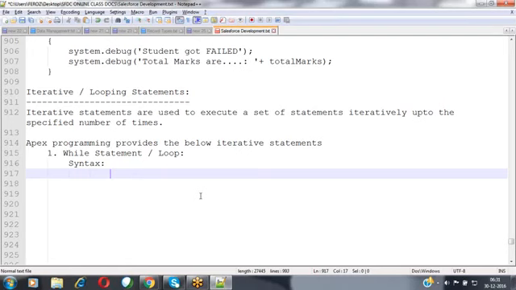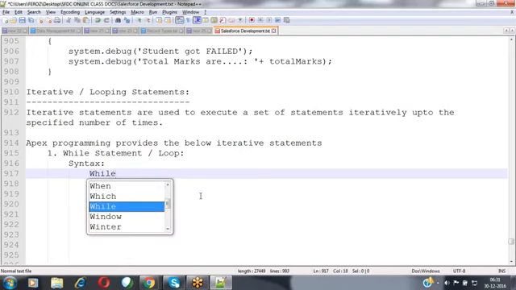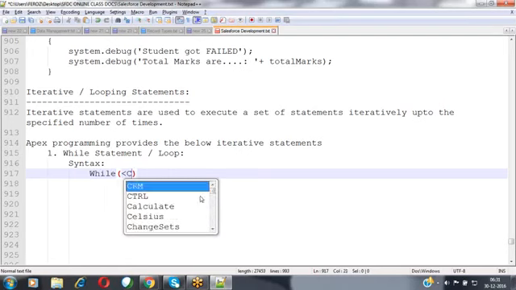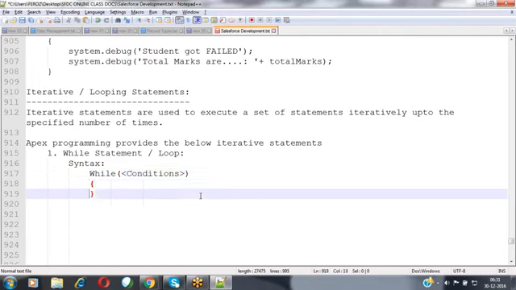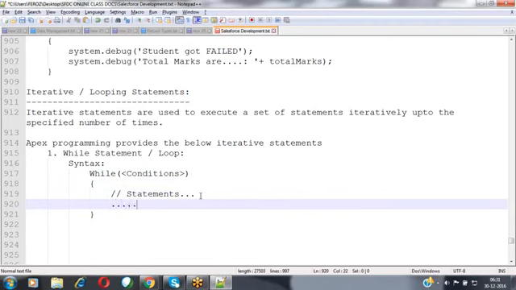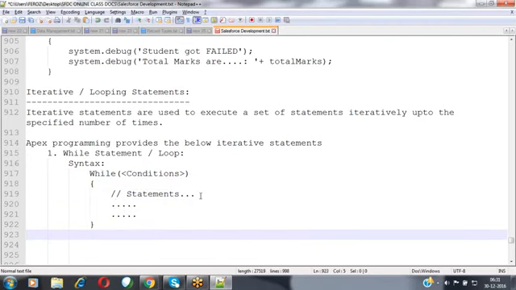Now, let me write down the syntax here. The syntax is while, then the condition, whatever conditions you want, and then we can write the statement. Not only one statement, we can write multiple statements also. In the while statement, this is the block where we have the statements.